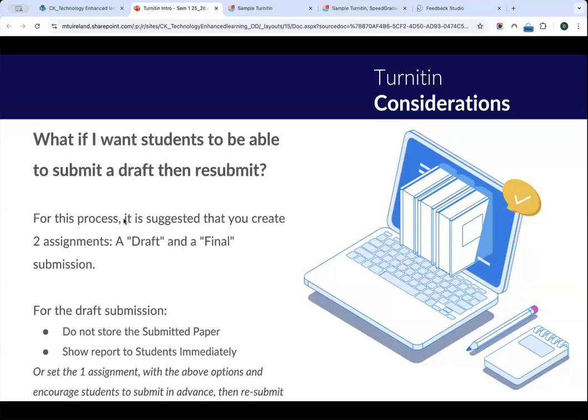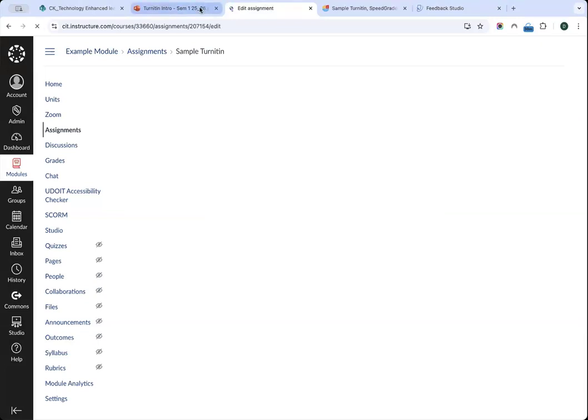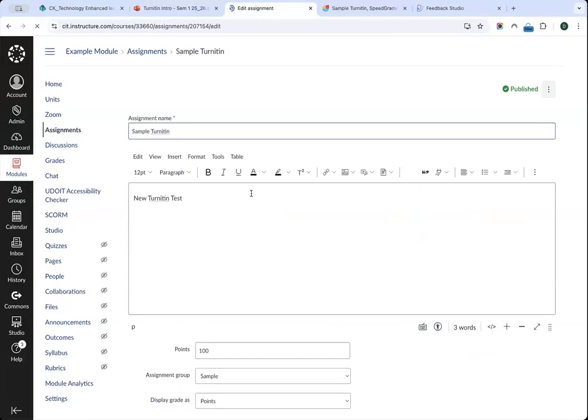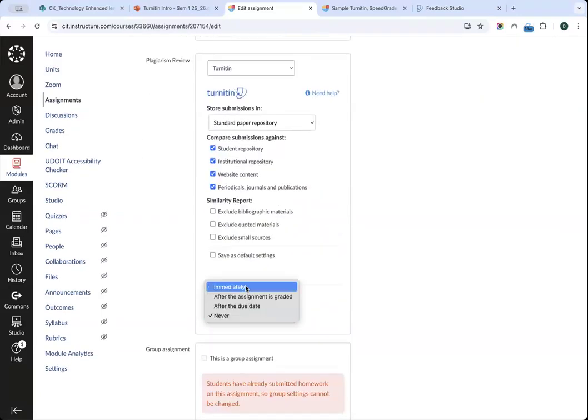So in that situation, I want students to submit a draft, I get to give them feedback on it, they get to see any potential plagiarism coming up, but that doesn't count towards the second final submission. The way you would do that is, for the draft submission, the first one, the settings you would set would be very simply that you put it up, you set the settings up, you set the report to show to students immediately because you want them to be able to see that.